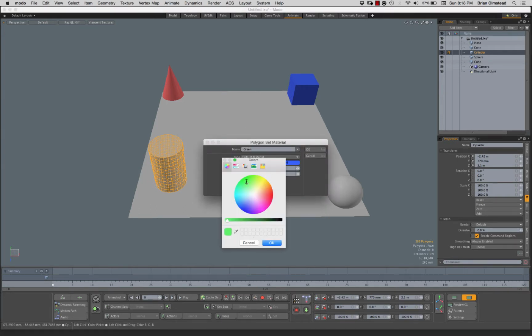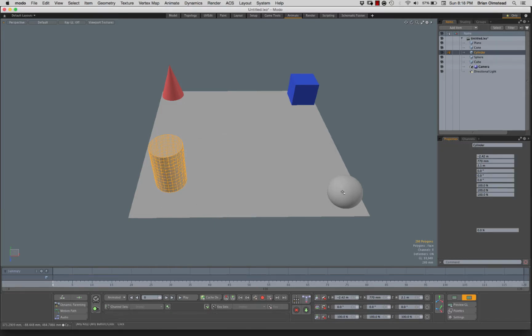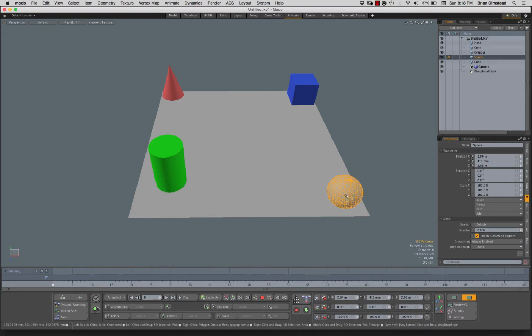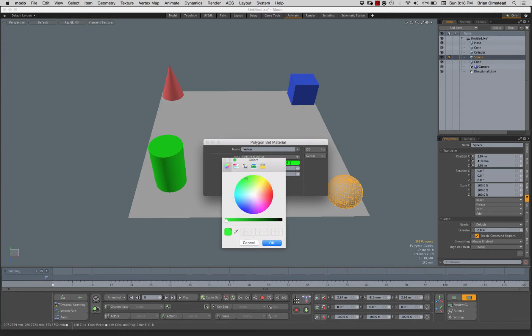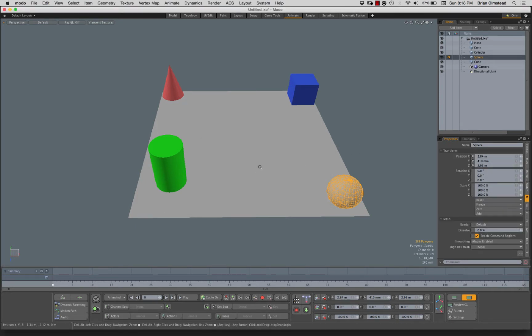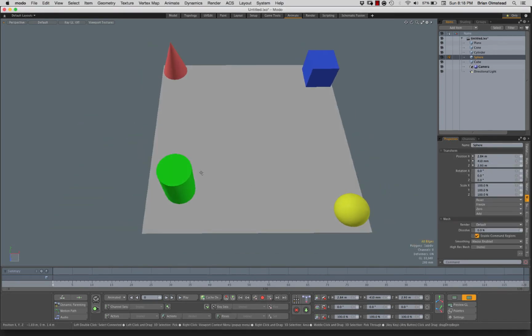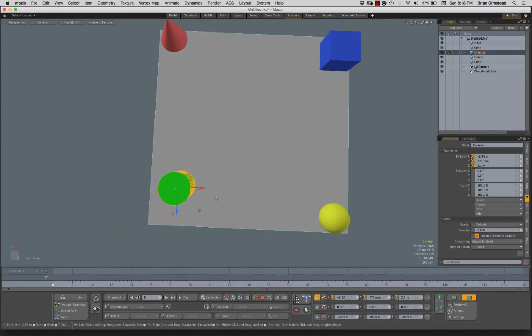Call this green. I'm just going to go with primary colors here. And this sphere can be yellow. Again, this isn't 100% needed by any means. It's just going to make it easier to see these on a plane, and it's going to be a little bit more entertaining to watch.